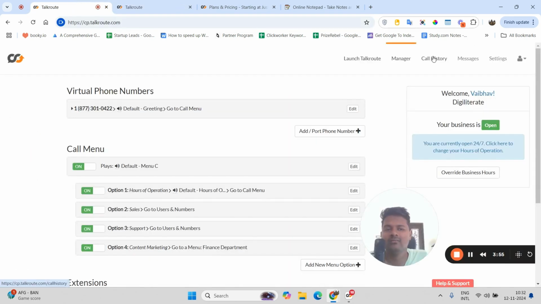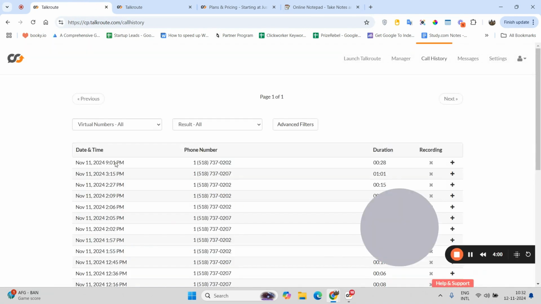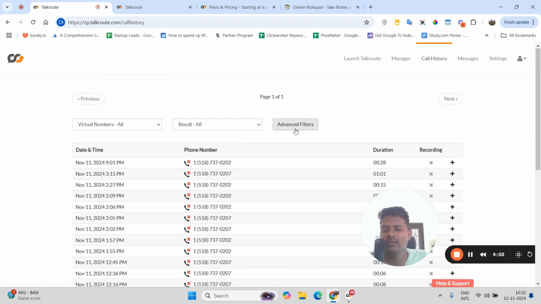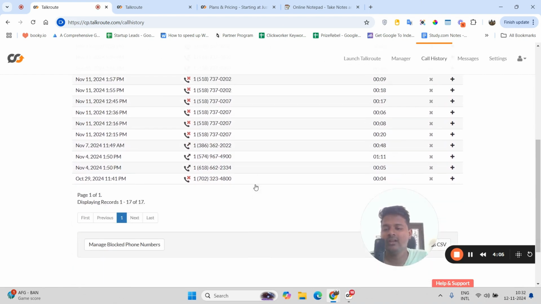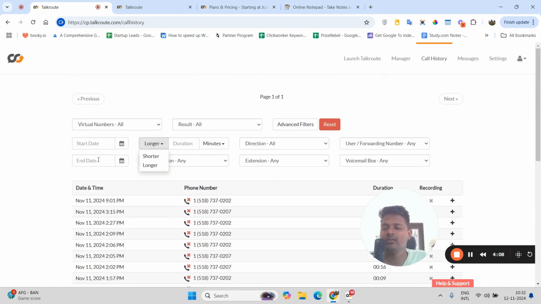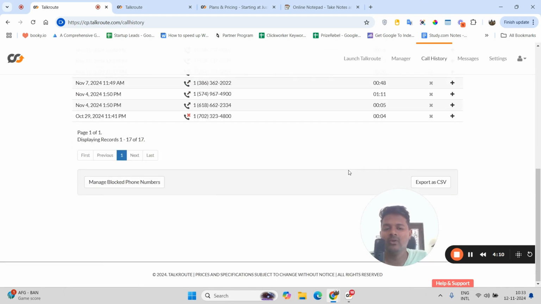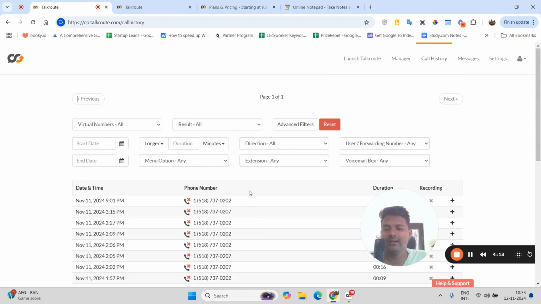Call history, again, as the name suggests, you will be able to check what type of calls came to you. You can use advanced filters to filter the call history, like how much the duration of the call was, depending on what, and you can just export it as a CSV file as well, right?